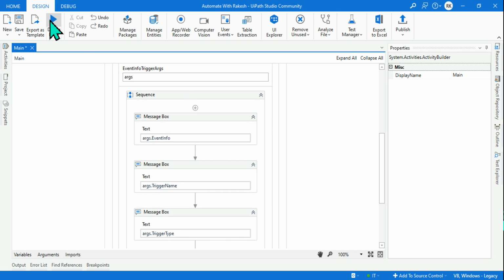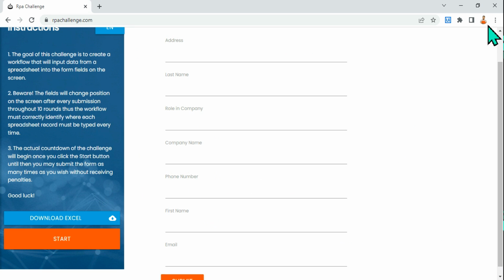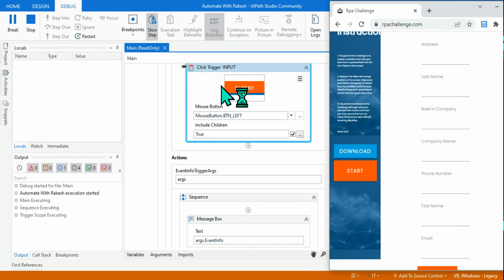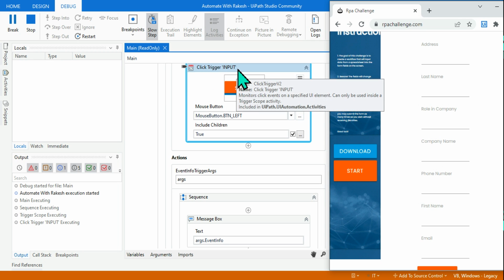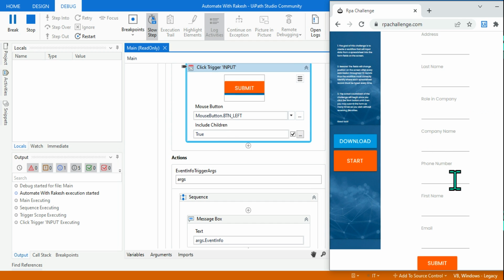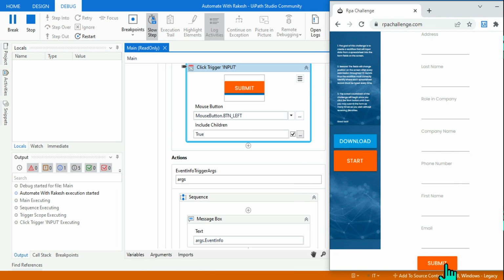So let's do it. Let's first run it, and then open the rpachallenge.com site and keep it aside. I want to make it slightly small so that we can see it in the background. Now what happened: we have initiated the project, and the UiPath click trigger activity is monitoring the button. Look at it, it's actually monitoring the button. If anybody clicks on this button, the moment somebody clicks, it is going to trigger the action. It's going to collect all the required information, and whatever you have mentioned under the action section is going to act on that.